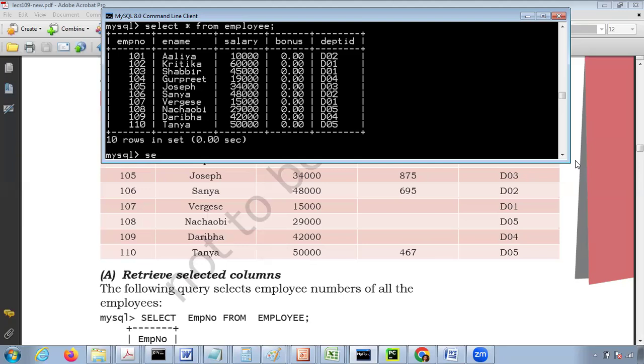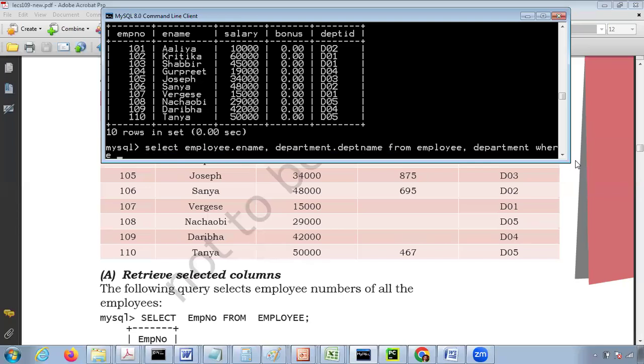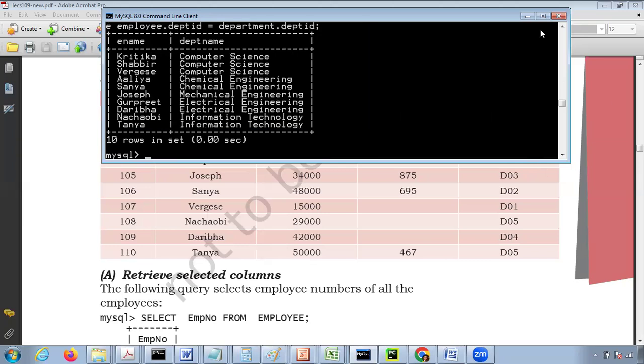So select, since you're joining 2 tables now, you have to use the table name along with the column names. So select employee.ename, comma, department name from employee, comma, department, and the joining using the where clause, where employee dot department ID equals department dot department ID. So you join using the primary key, foreign key relation between the 2 tables. So these are the employee names and the corresponding department names.